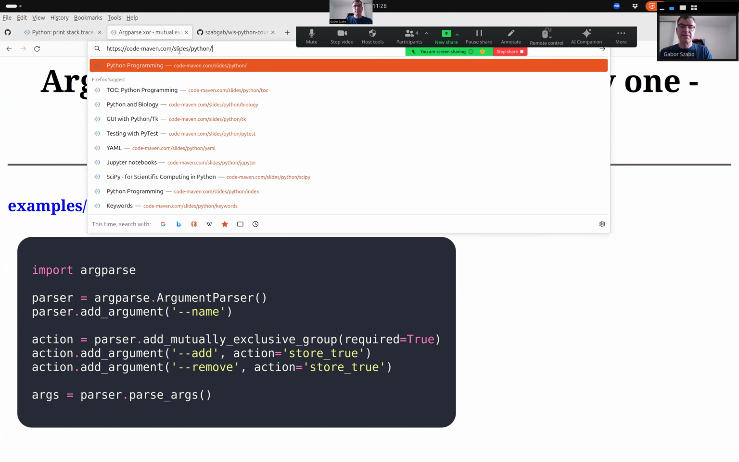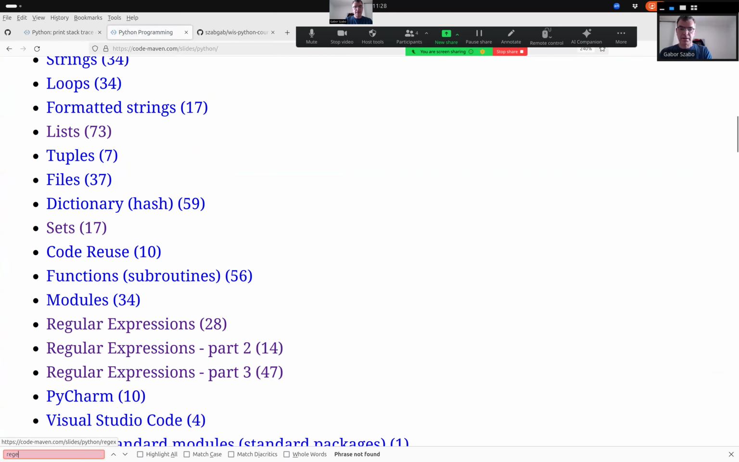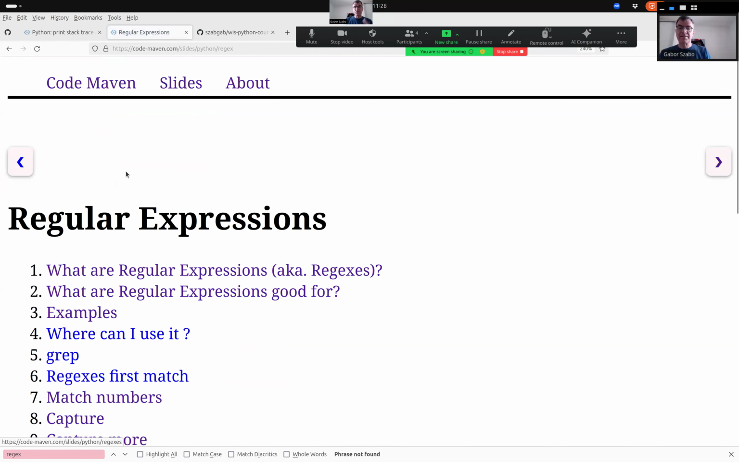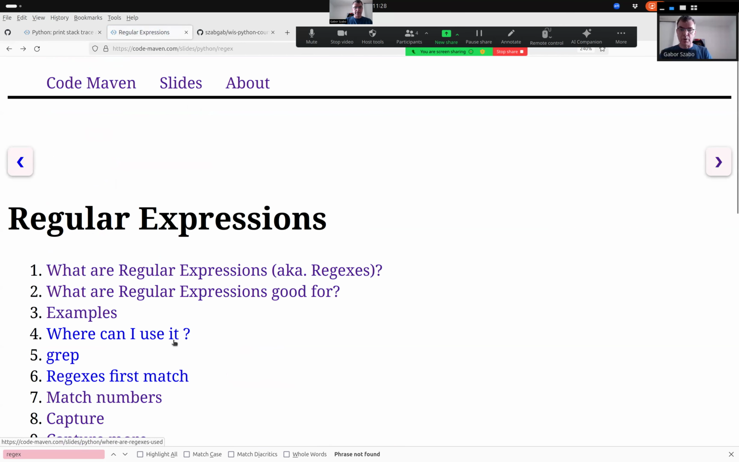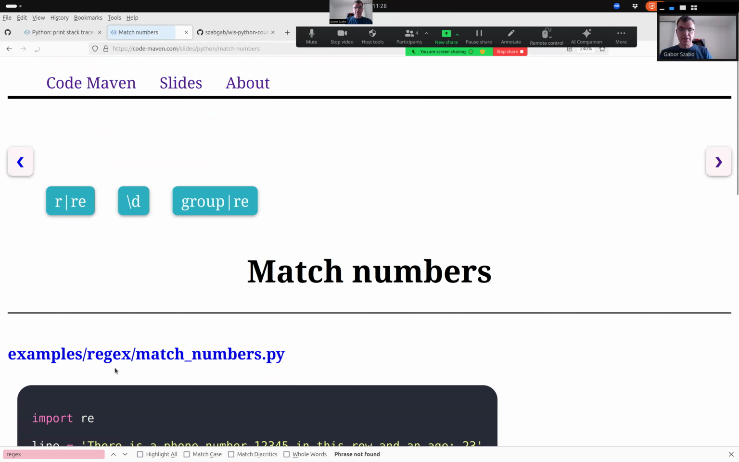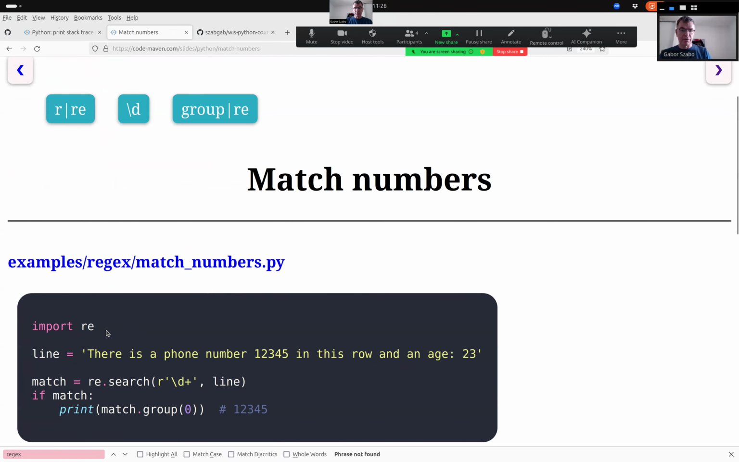Python slides. Okay. Regex. Regular expressions. Okay, so you can see that we have like 3 chapters in the slides, almost 100 slides for this, with longer explanation of why they are used. And here is the example for matching numbers.